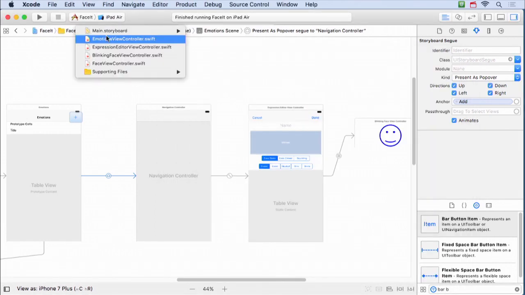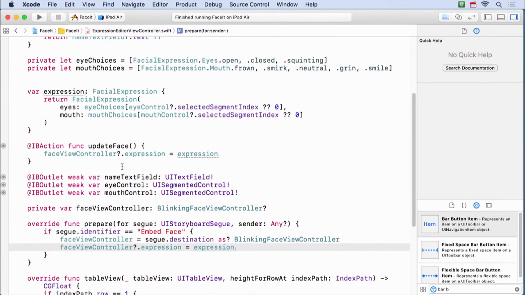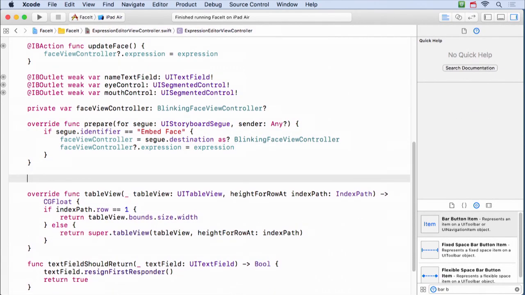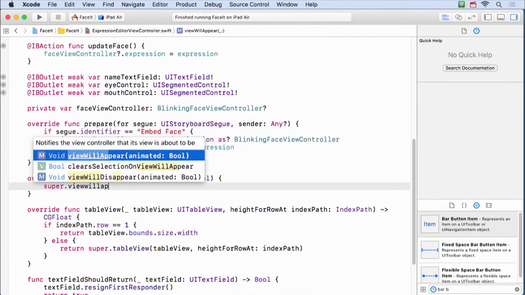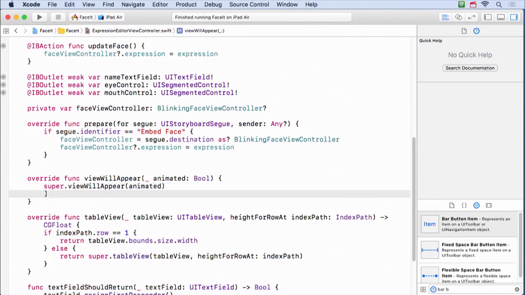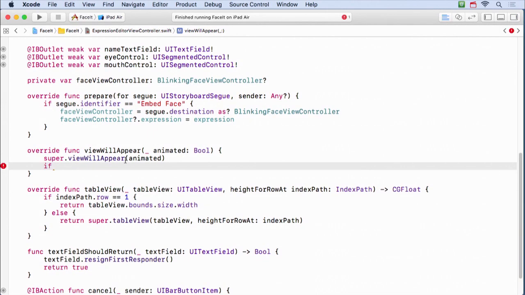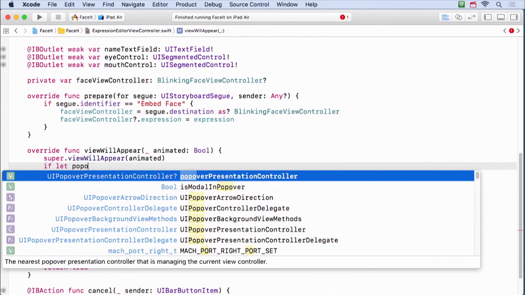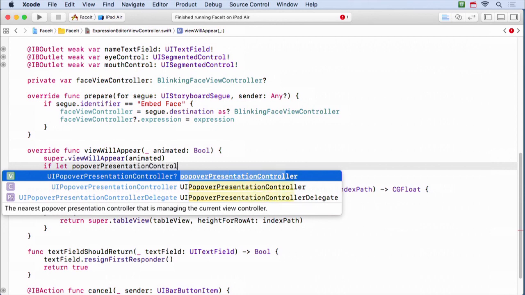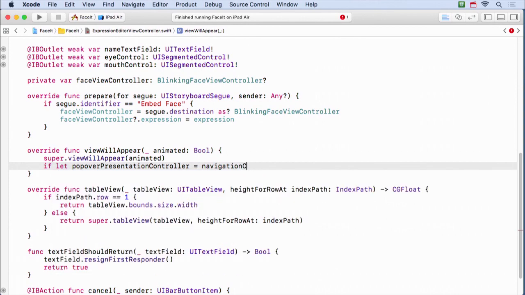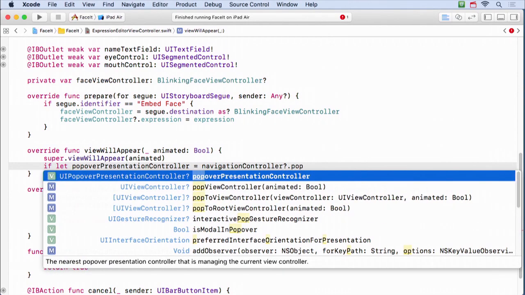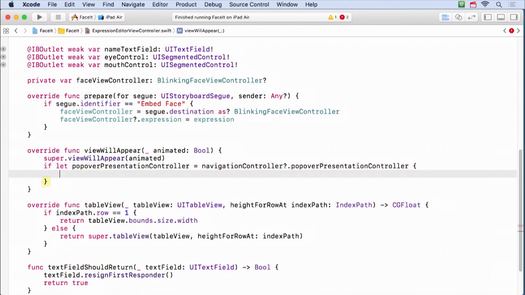Let's go back here to our editor. And in our editor, I'm going to do this in viewWillAppear. It's a nice late in the game time to do it. So in viewWillAppear, super.viewWillAppear. I'm just going to say in here, if I can, and here I'll make it wide so that I pick good variable names here. If I can let popoverPresentationController equal my navigation controller's popoverPresentationController.